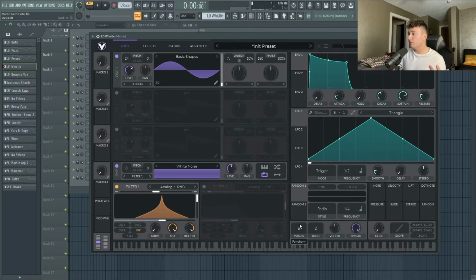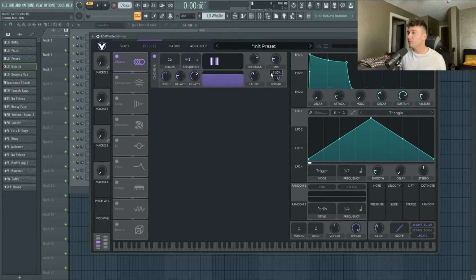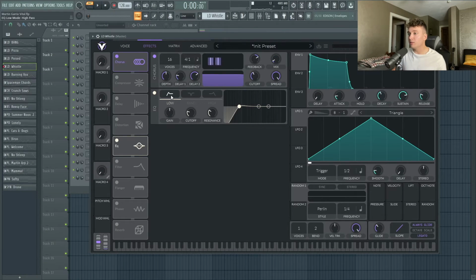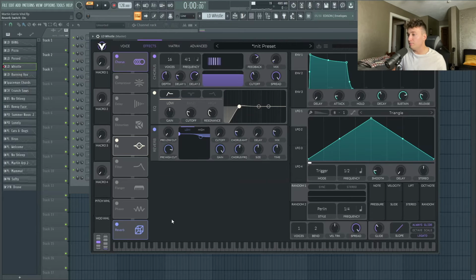And also I forgot to mention, we'll go 1 voice of polyphony, glide, legato, always glide. Then we can go in the effects. We'll add just a little bit of chorus. Maybe a low cut on the EQ, and then we'll just do some basic reverb. And that's pretty much this song.